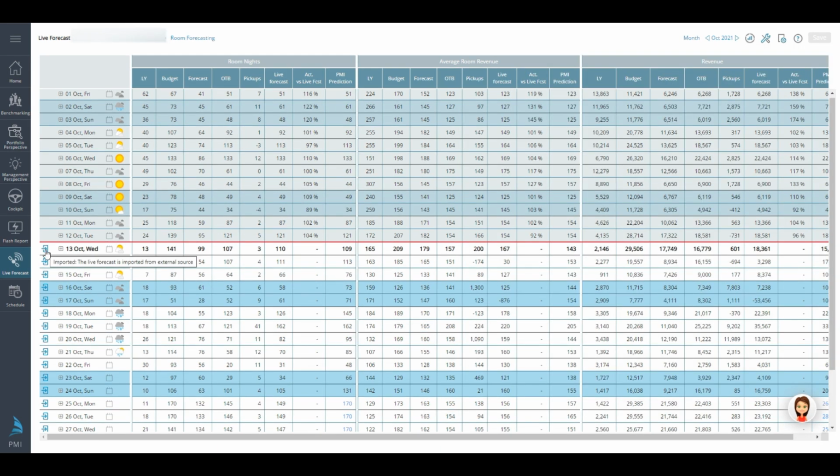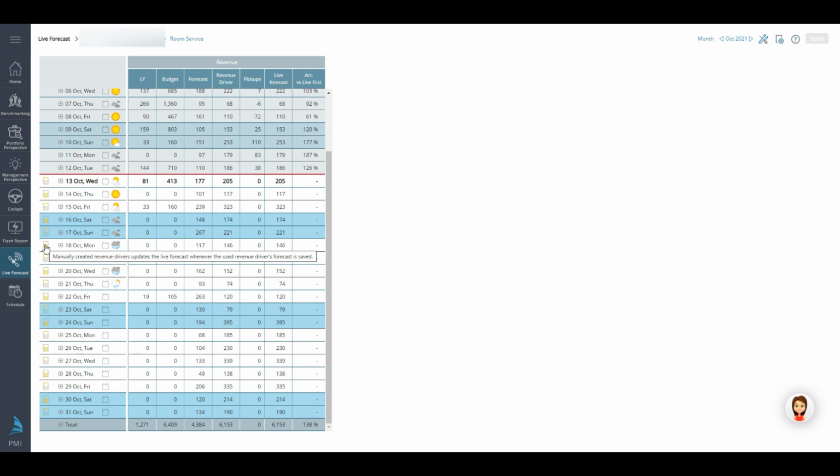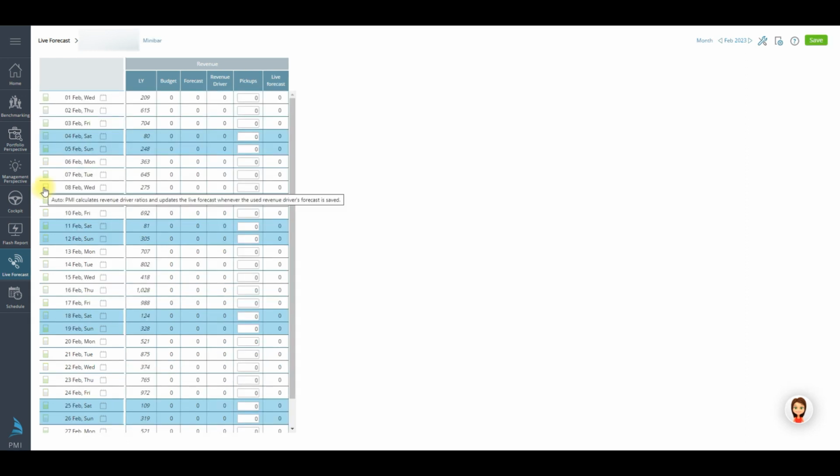And now let's just take a minute or so to go through a few icons that you will find in the live forecast. This icon here indicates that the forecast is imported from an external source. This icon indicates that PMI uses the revenue driver and updates the live forecast when the driver is updated. If there is a calculator icon, you can click on it and a hand icon is visible. Now you are able to make manual changes in the pickup column. And don't forget to save.